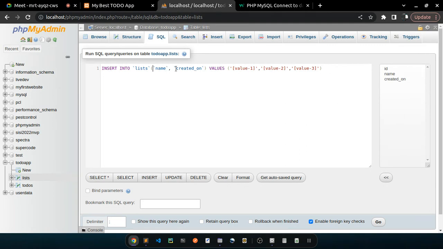Next we have name and created one. Created one also has a default value on it, so it will read the current time directly from the database. It means we only remain with a single value to insert. That's the list name that we should insert.